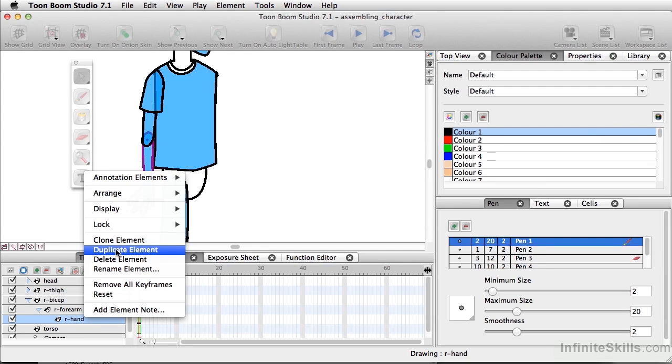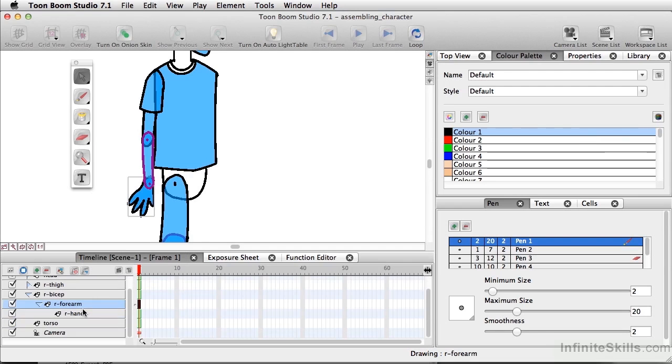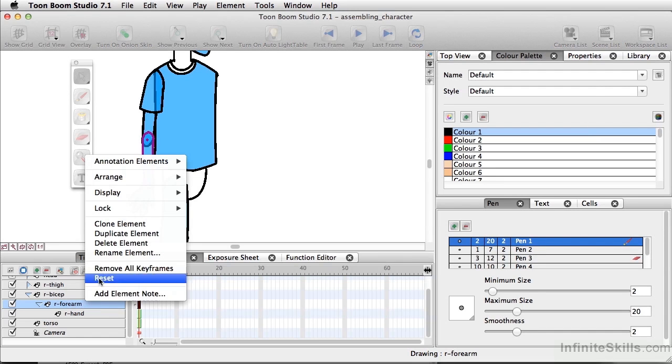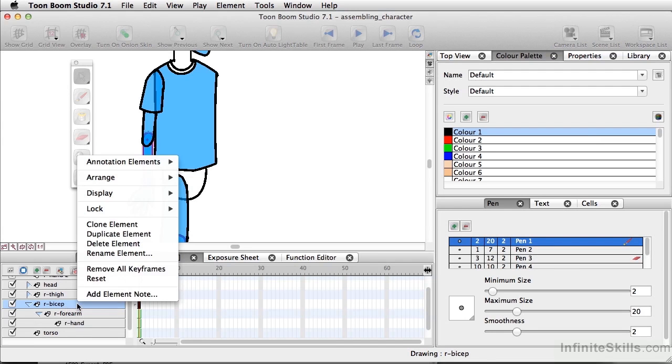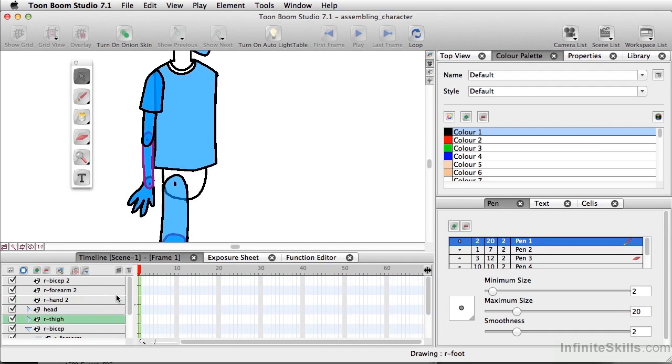So we'll simply say duplicate. And if you note, what happened after we duplicated that, it selected the very next layer up, which is the one we'll need. So we'll right click and we'll duplicate this as well. And so now it's moved up to the bicep. We'll right click and duplicate bicep. Now we'll scroll to the top.